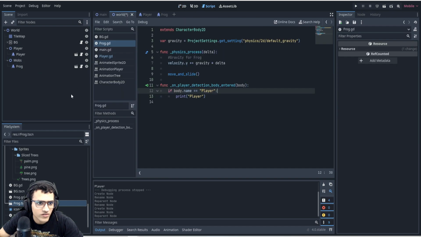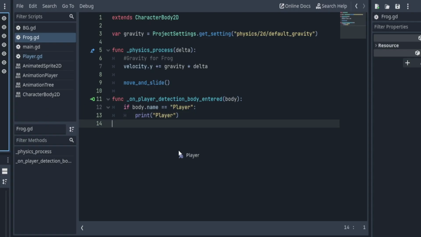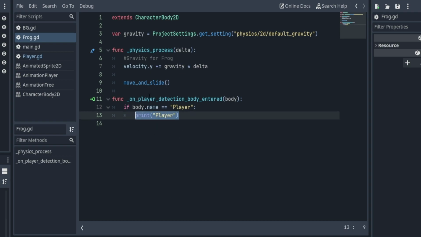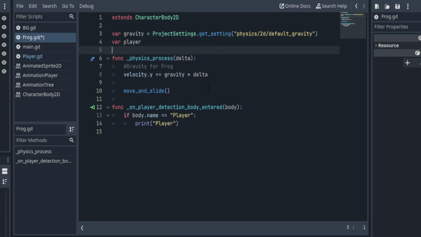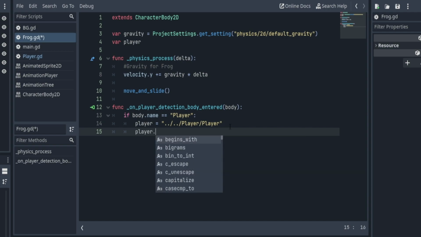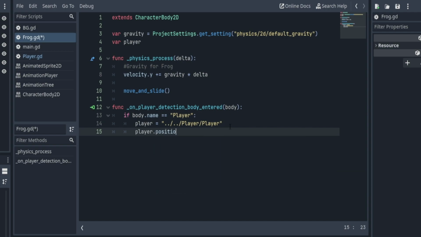Now what we can do is go to the script and drag in our player. And this is the path to our player. So let's say variable player outside, and then inside of here, we'll say player equals this. So that is the path to the player. Now what we can do or look to do is say player dot position or global position. All right, let's print this and see what we get.